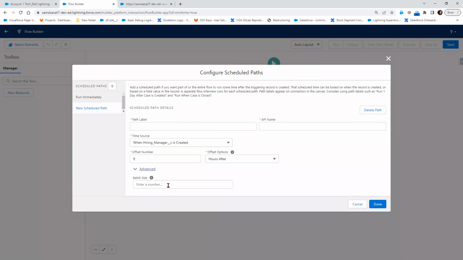And we can also specify the batch size. Like, I have 10,000 records. For each batch, how many records do you want to process? Do you want to process everything in one single batch, or in two batches? If you give the number here, the system automatically divides the records and processes them.